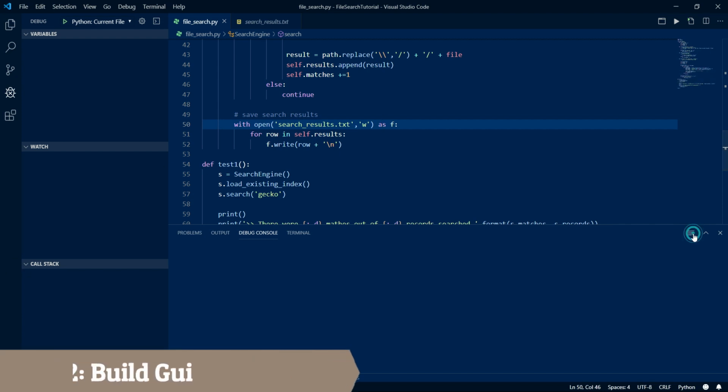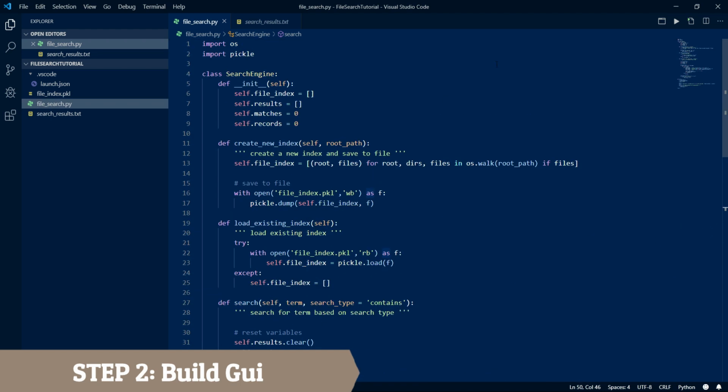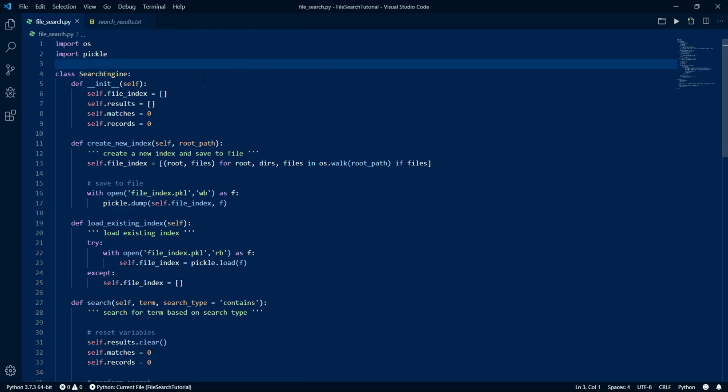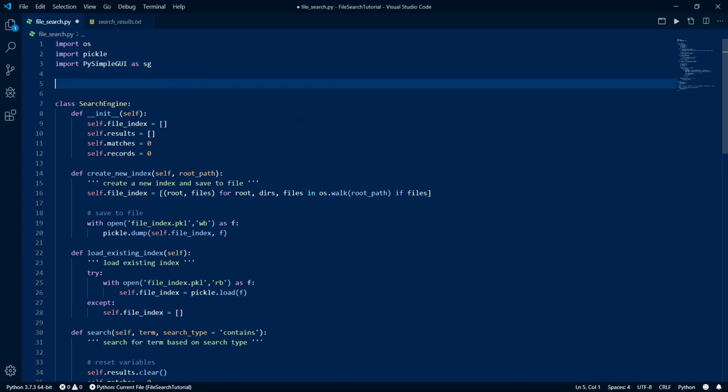Let's create a GUI. Believe it or not, this is going to be very simple because we're going to use the PySimpleGUI package, and it really is simple. So first, make sure that you've installed the PySimpleGUI module with either pip or conda by typing in pip install PySimpleGUI or conda install PySimpleGUI in your command line. Next, we're going to add this to the import in our project by typing in import PySimpleGUI as SG, and make sure that you capitalize GUI.